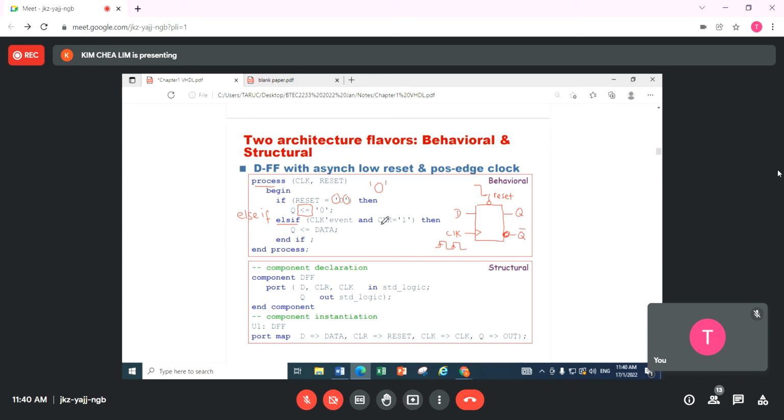This whole thing is one shot together. Clock, apostrophe, event, and clock equals logic 1. This whole thing describes to you a rising edge. Clock event, this is an event, and at logic 1. This is the logic 1. Clock event and at logic 1 tells you that this is a rising edge.